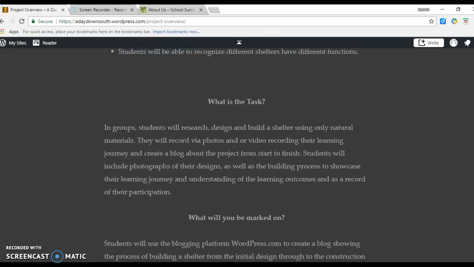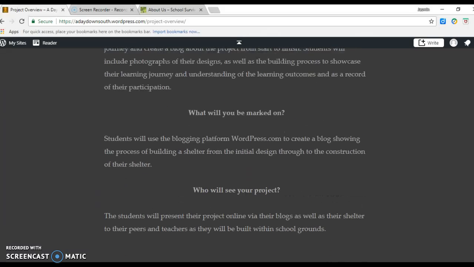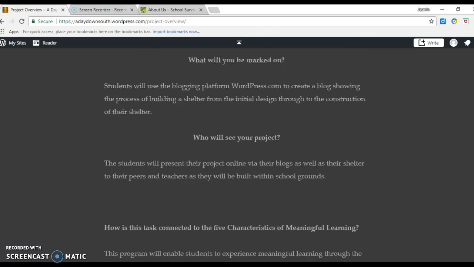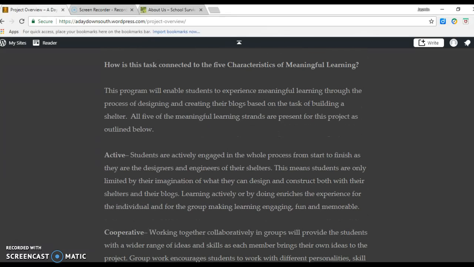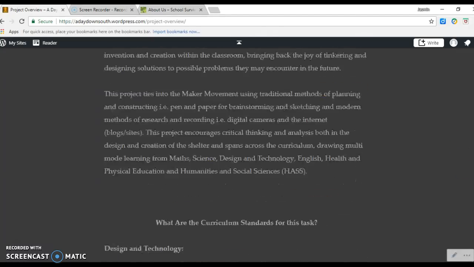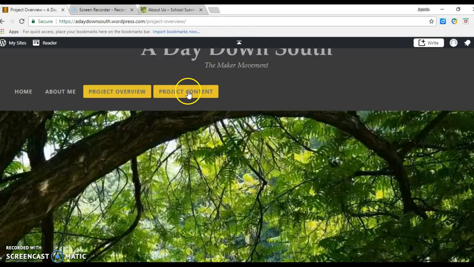Now we've got the task of what exactly you need to do, what you will be marked on, and who will see your project, and how this connects to the characteristics of meaningful learning. So we'll read through all of this in class.